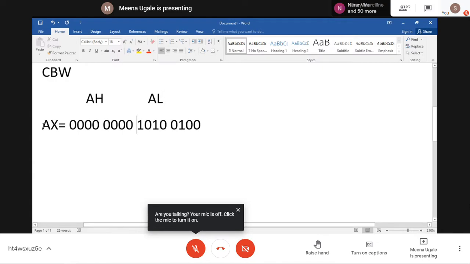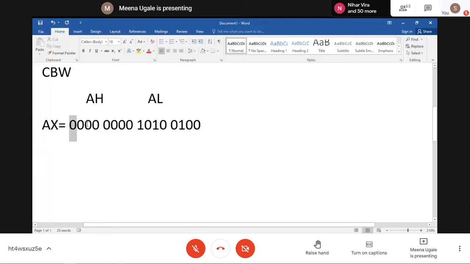Together it is going to form my AX register. The first 8 bits are for the AH part, the higher byte of your accumulator, and the next 8 are for the lower byte of your accumulator. So if these are the contents of my AX register, and I write the instruction CBW and then check the content of AX, AX is going to get this data.